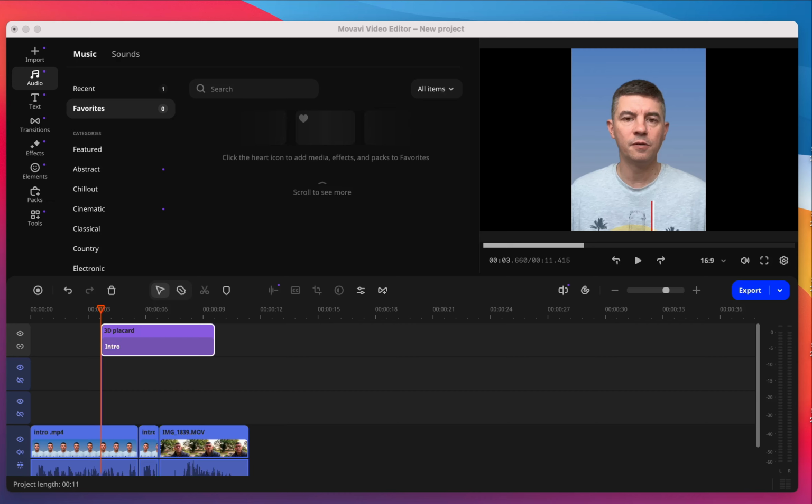Guys, that's how I edit my videos. I keep it very simple. There's loads more effects and things you can use with Movavi, but if you just want to get up and start making videos, it's a very simple program to use.